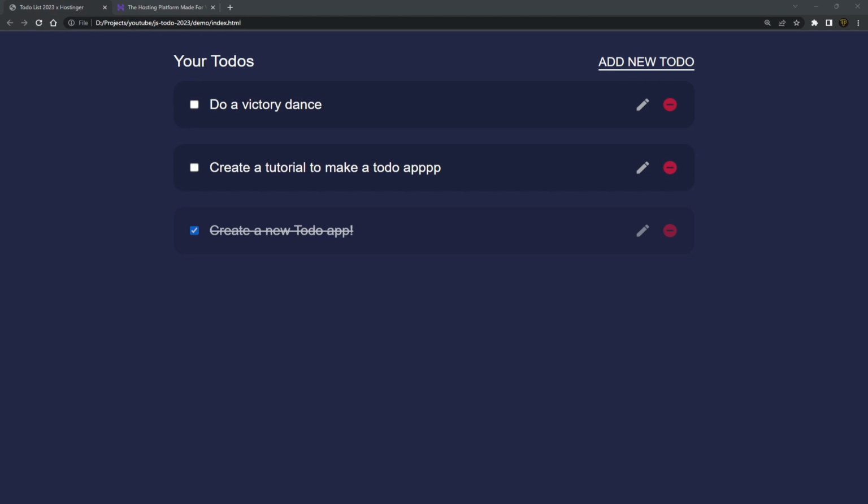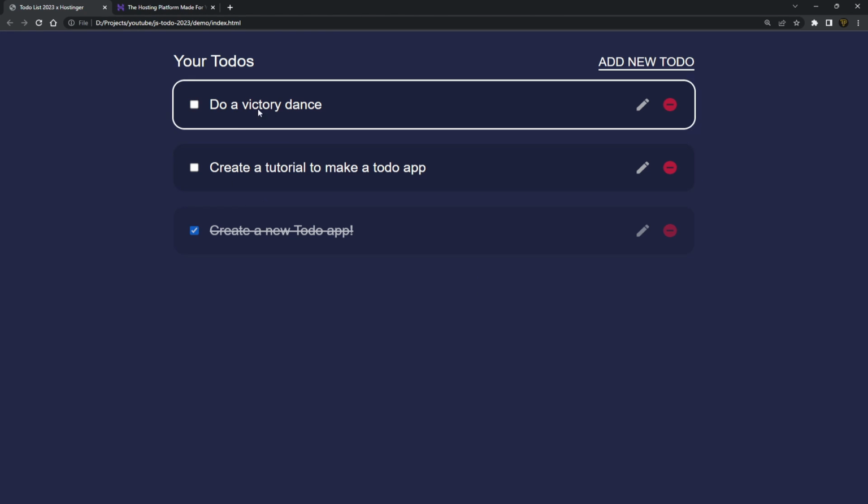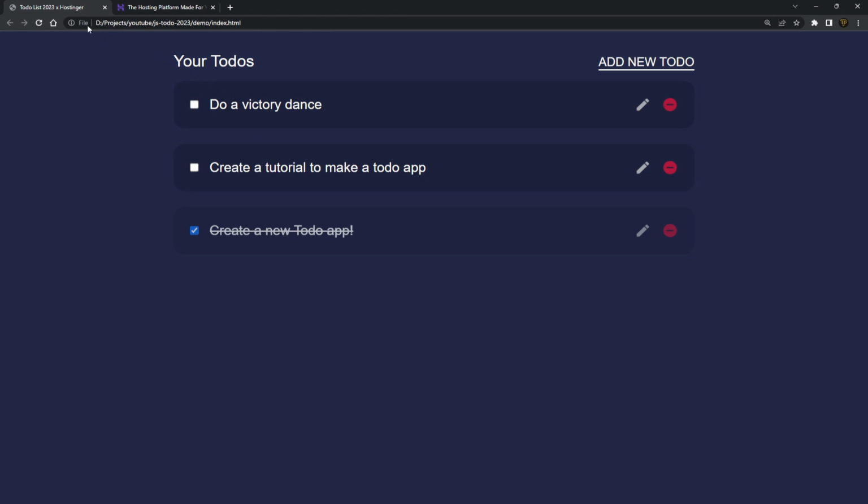In this video, we'll be building a to-do list application using HTML, CSS, and JavaScript, and then we'll deploy the web app to the web with Hostinger. So this is the application we're going to be building. As you can see, it is a simple to-do app which has a memory.